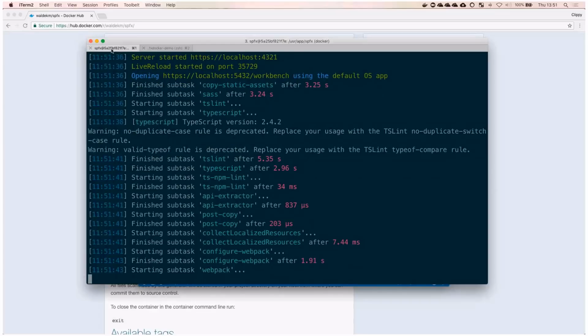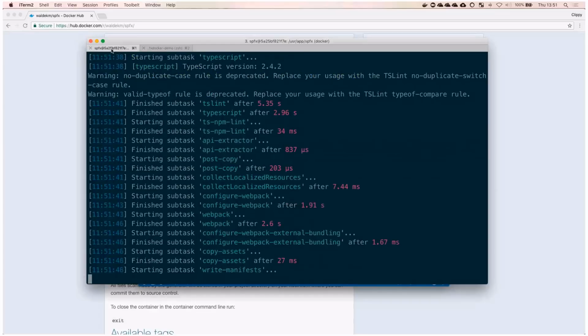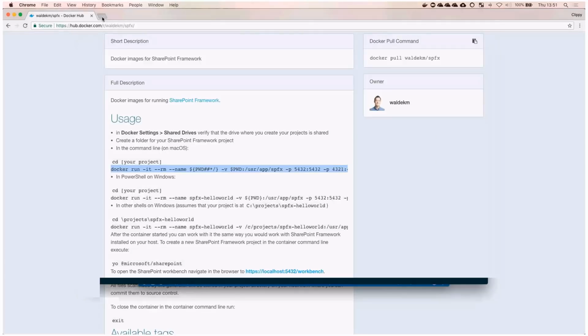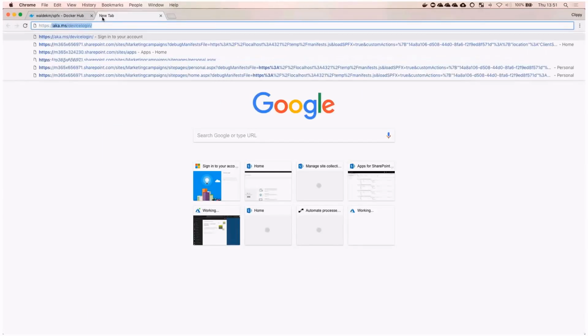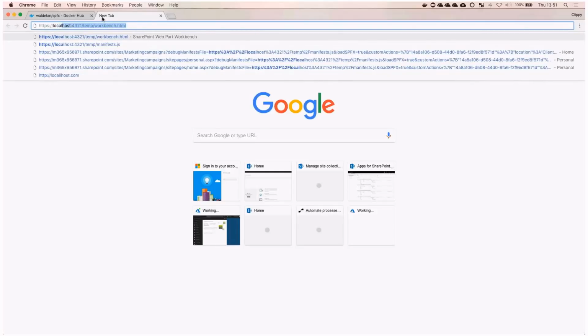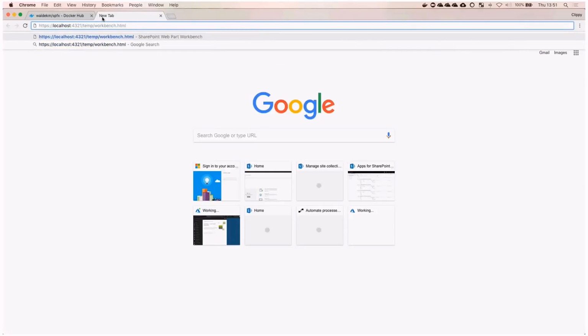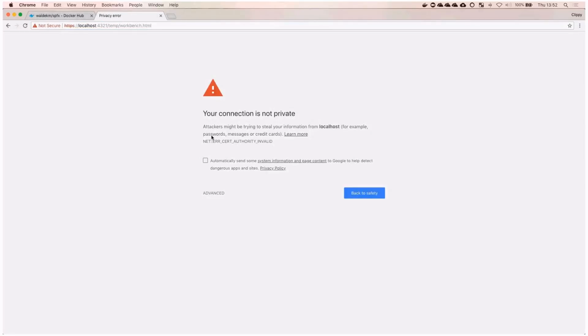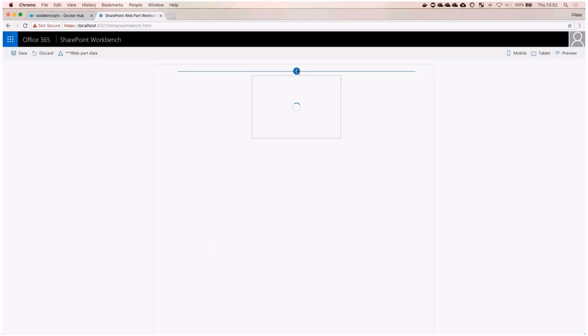So project is almost done building and packaging. Yeah, so we are done here. Now we can switch to browser, and here we can say HTTPS localhost 4321 temp-port, which is that regular SharePoint Framework URL that you would use on your host as well. And in here you will get the alert because the cert is again inside Docker and not on my host. So that's all fine. We can skip that, and in here we can say hello world.